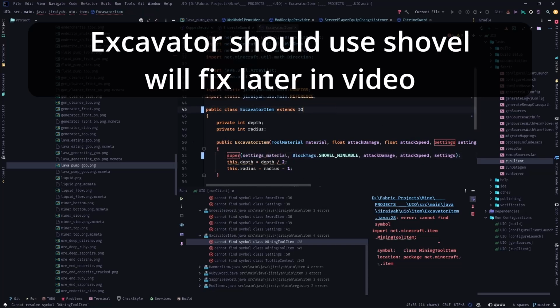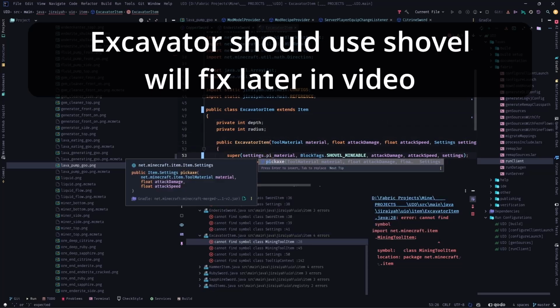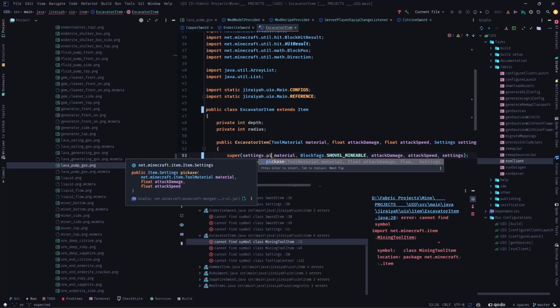Let's extend from item first. Then the settings is working. Now settings.pickaxe. And you see that the pickaxe is asking for the material, attack damage, float damage. And it's not accepting the shovel mineable anymore or pickaxe mineable anymore because now we are calling the shovel directly.